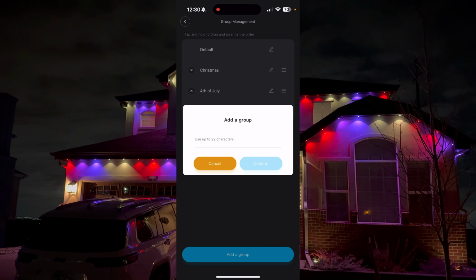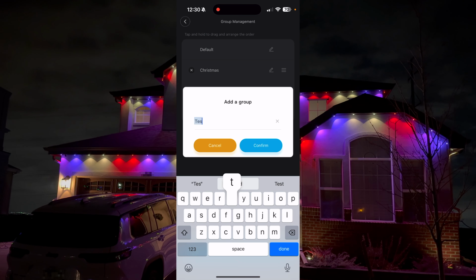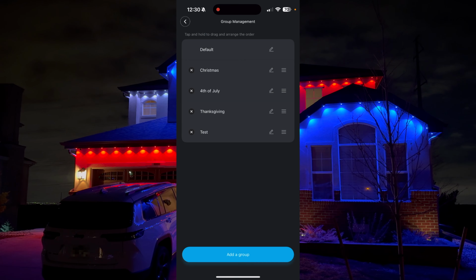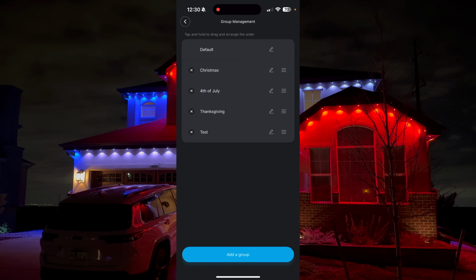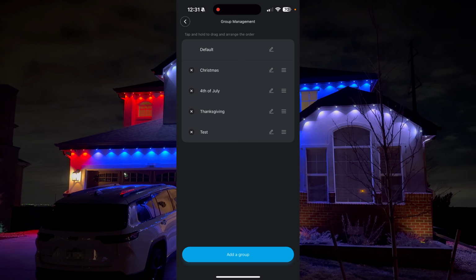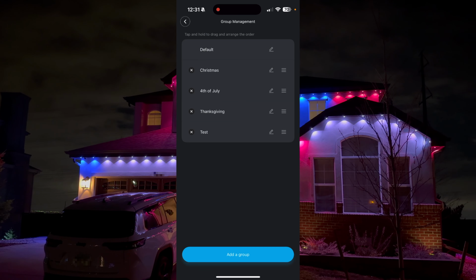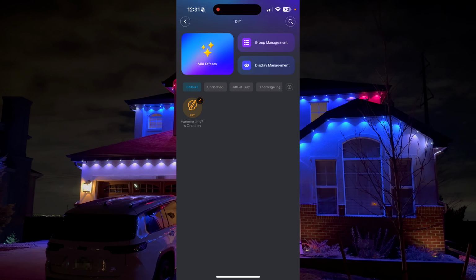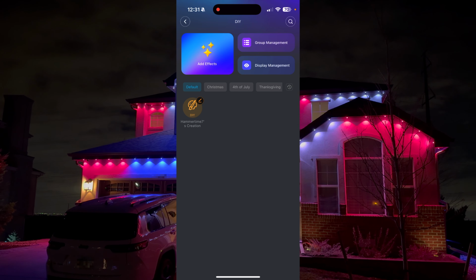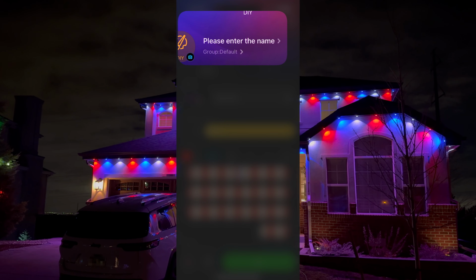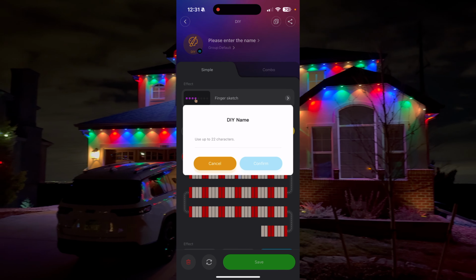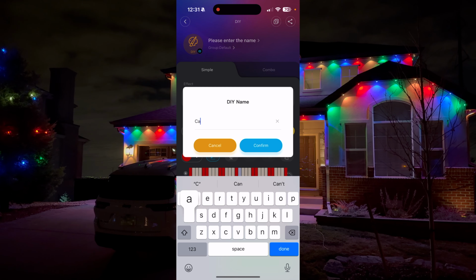So I'm going to call this group the test group and hit confirm. You can now see that I have a new group created, and I can now move these groups in any order that I want and assign lighting effects to them. The easiest way I found to move lighting effects around is to click the pencil button next to the effect. Once I'm in here, I'm going to rename this, and I'm going to call it Candy Cane.